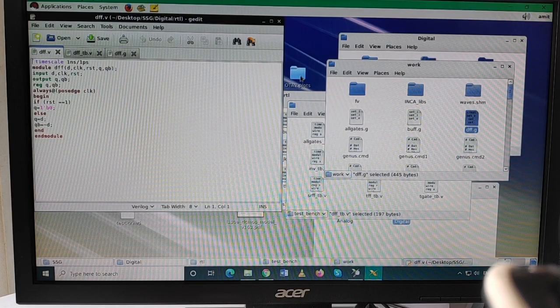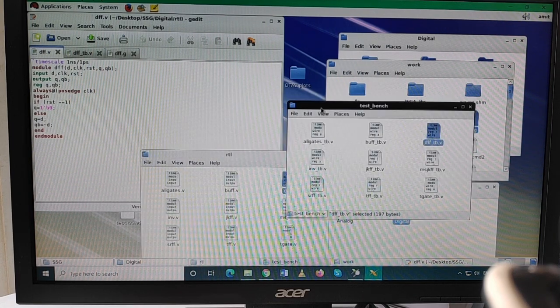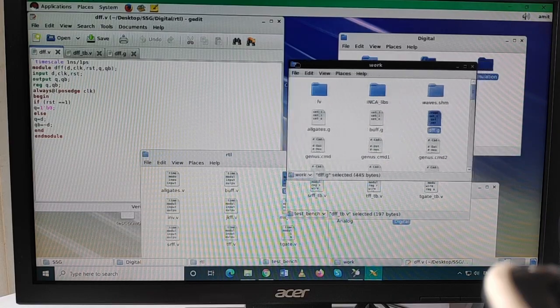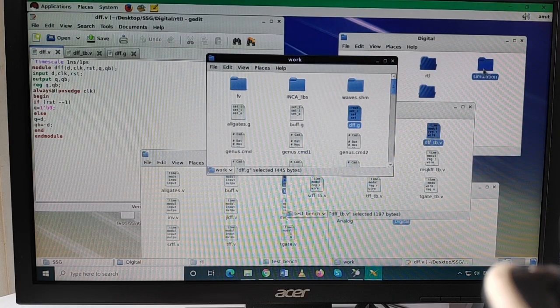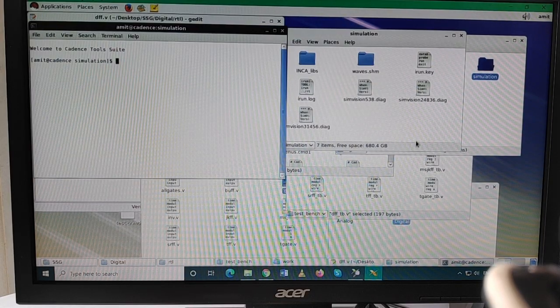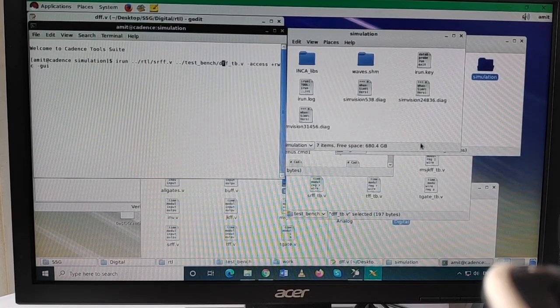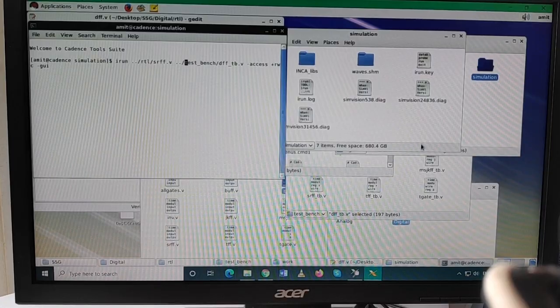Alright, so first thing we'll be needing to get inside the simulation folder. Right click, open in terminal.